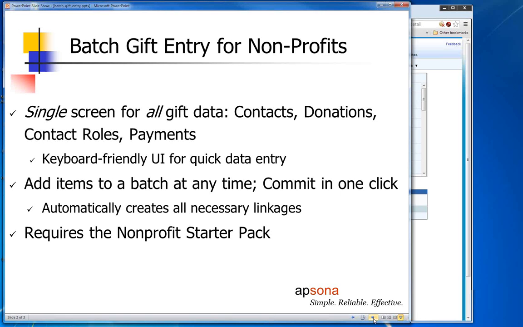Another feature is the ability to consolidate a bunch of items into a batch and maintain them in a holding area so that, for example, you can enter a bunch of batch items early in the week and another bunch of items late in the week and then do a commit all at once when you're ready to go. At the point of commit, all of the items get created in the actual Salesforce database, and it automatically creates all the necessary linkages between the records that it creates.